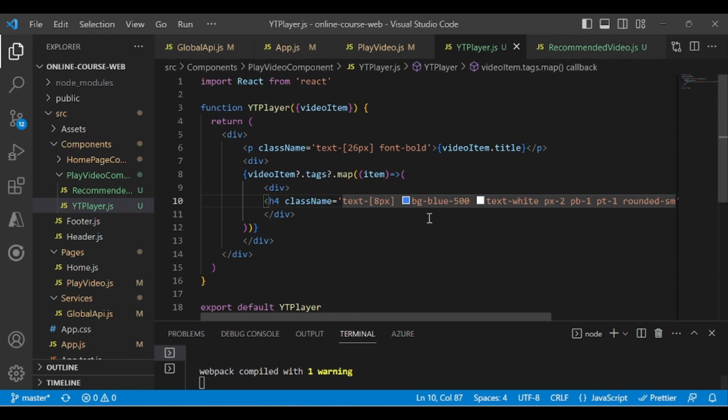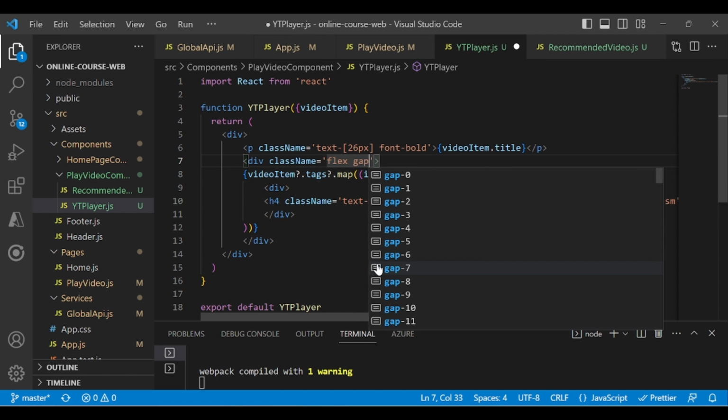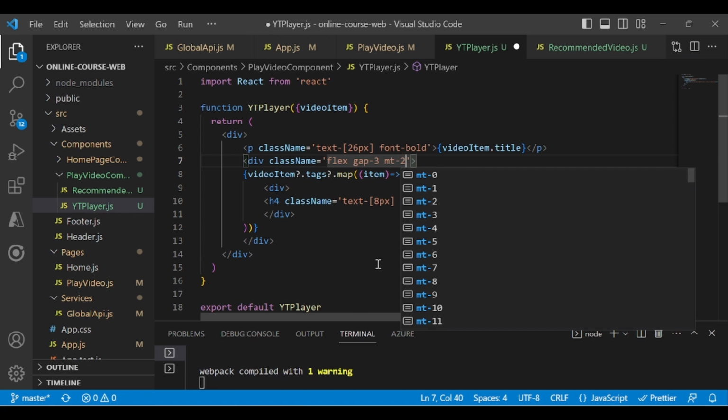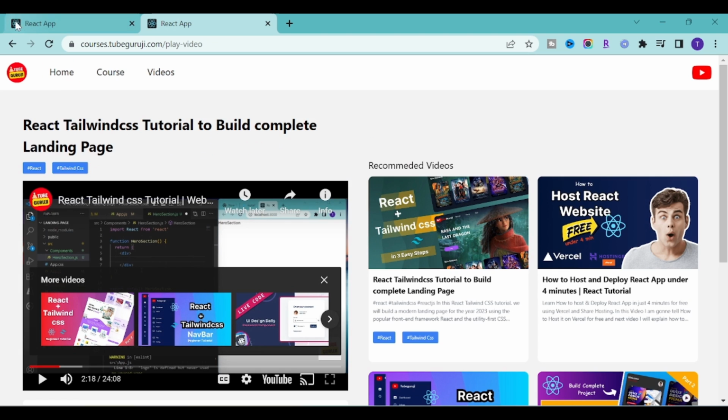Now we want it in a horizontal way, right? So just add the class name to be flex, and we'll give gap between the two items to be 3, and margin top we'll give to 2. And once you see this, we are getting these tags as well. Perfect. Now next we will add this video player.